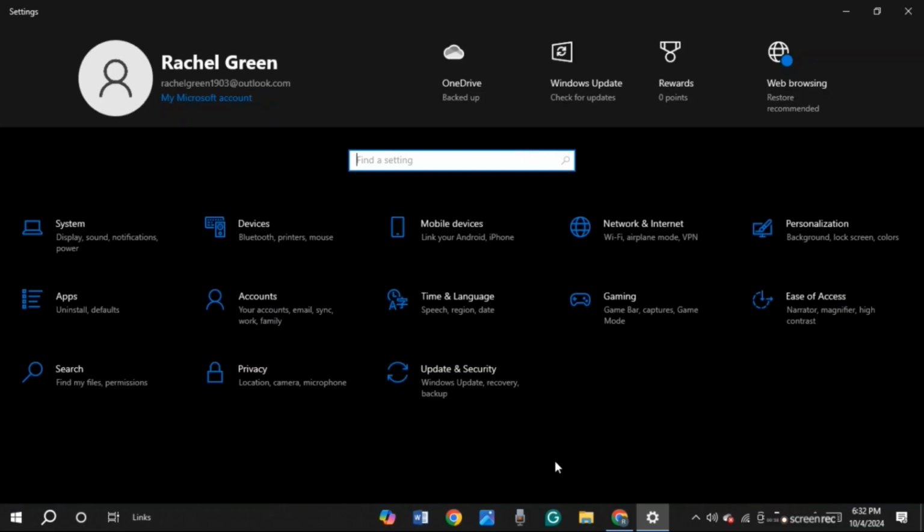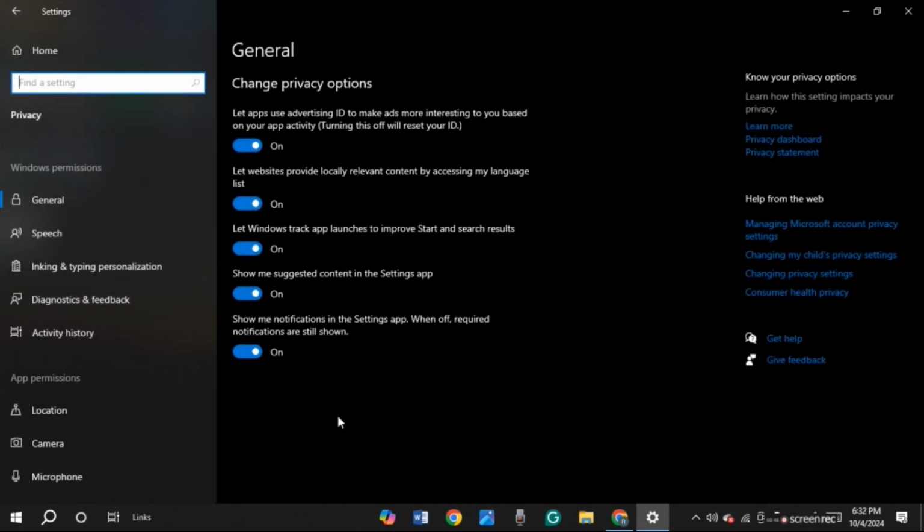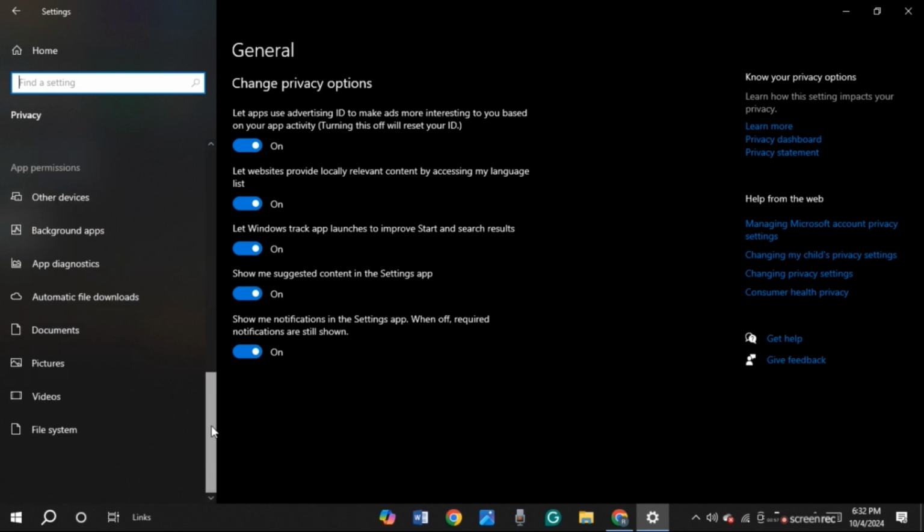You can see several settings options over here. Find the option for privacy, click on it. Now you can see over here you'll be led to this kind of interface. You can see several options over here. Look at left. You can see several options over here. Scroll down. Under the app permission section you'll be able to find the option for background apps. All you have to do is click on it.